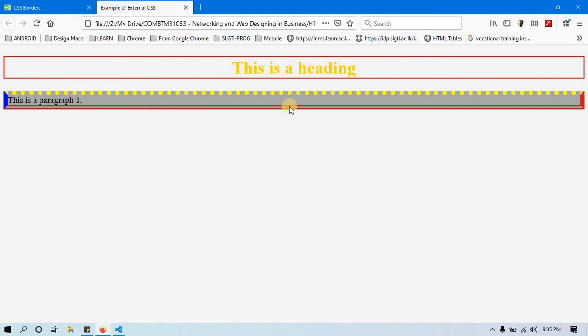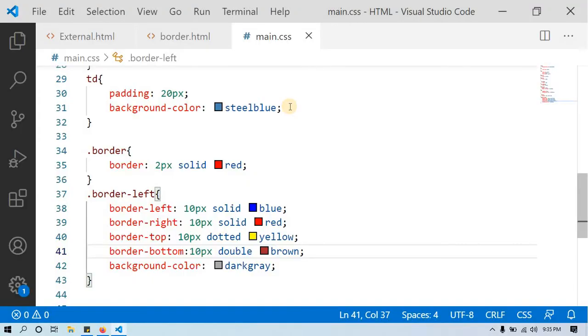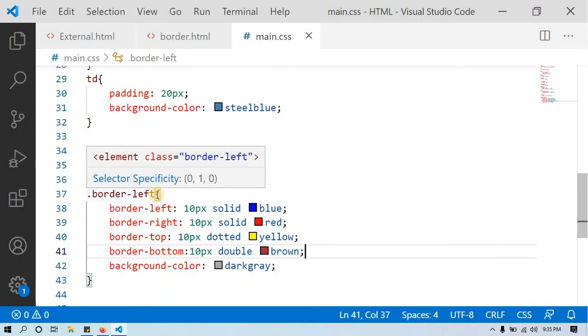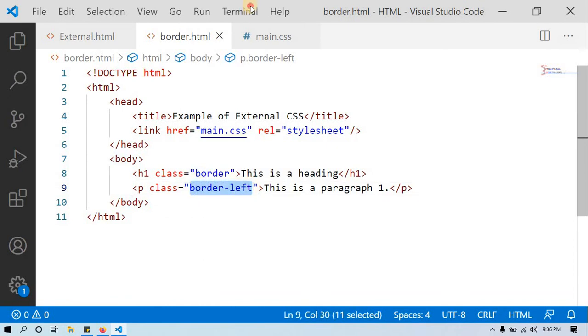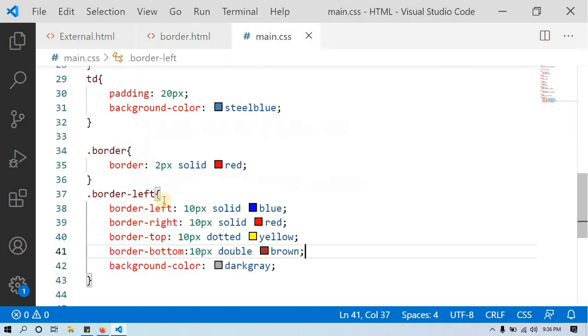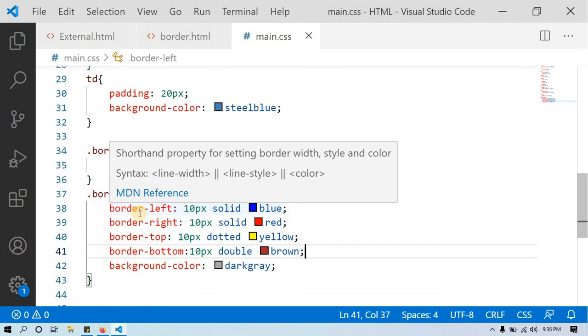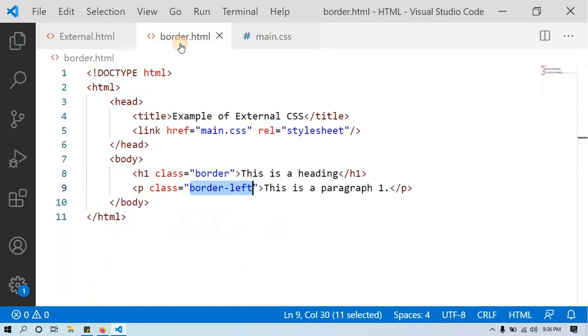You can see we have 4 sides of borders, but for each border we have a different style and different colors. The same technique you can use: you can define a class and you can call that class, so that will give the property here. For example, I call border-left here, and that border-left already has the property, so that property will reflect there. So this is the easiest way we can define it.